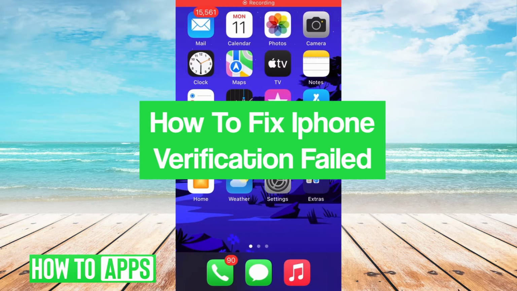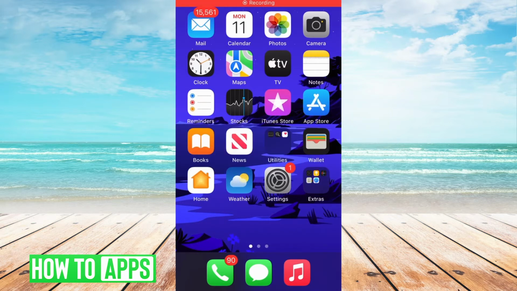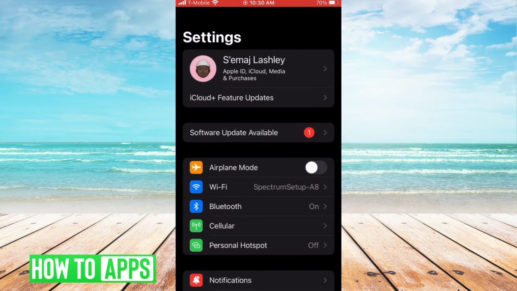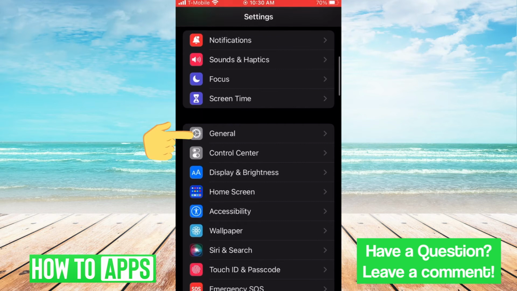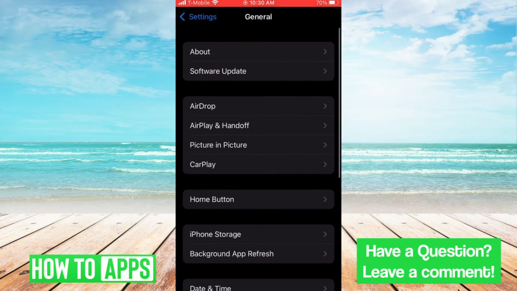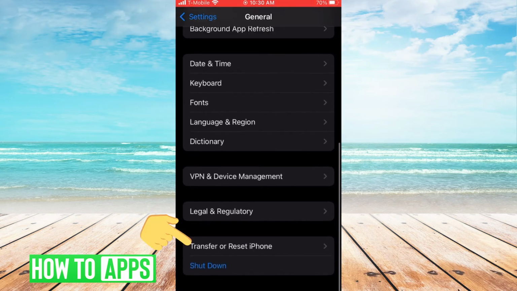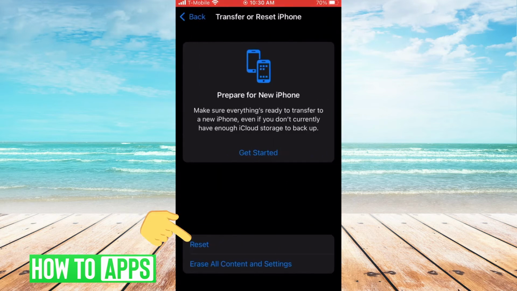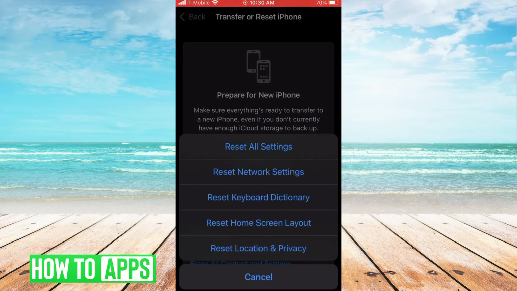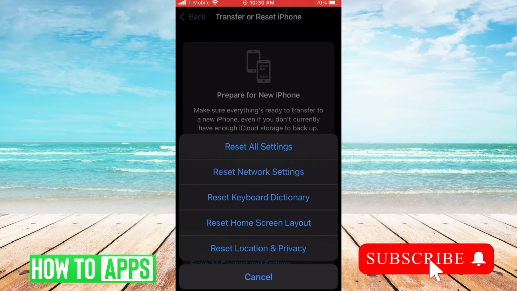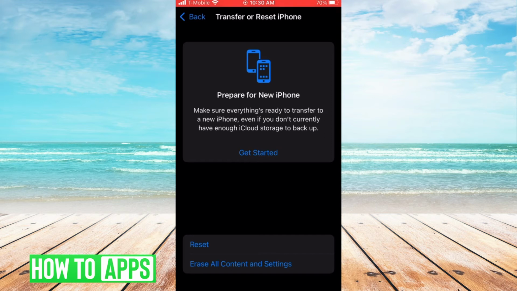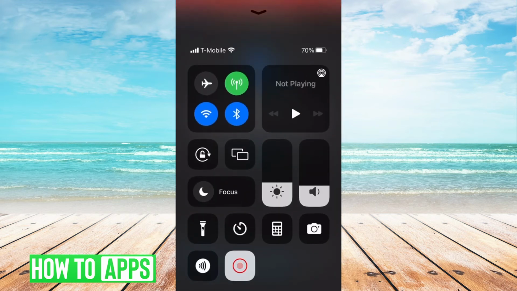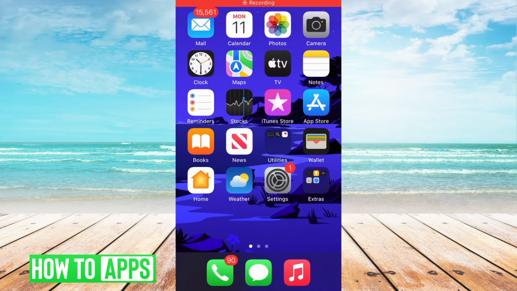Failed. It's a pretty simple process, so we'll jump right into it. Okay, so the first thing we're going to do is go to our settings, hit General, scroll down, and hit Transfer or Reset iPhone. There's a couple of options here. One way you can do it is to reset the network settings. So you can tap that and then restart your phone.